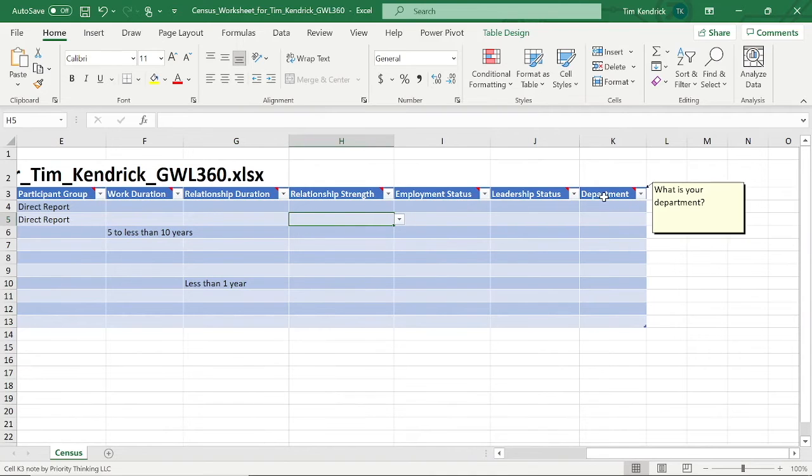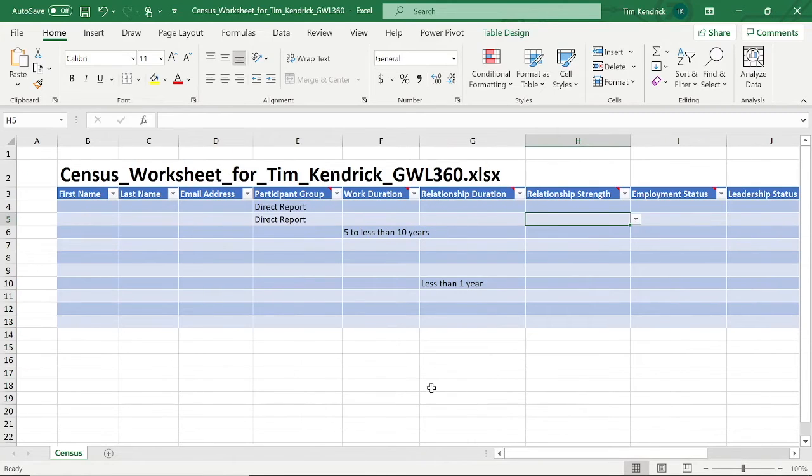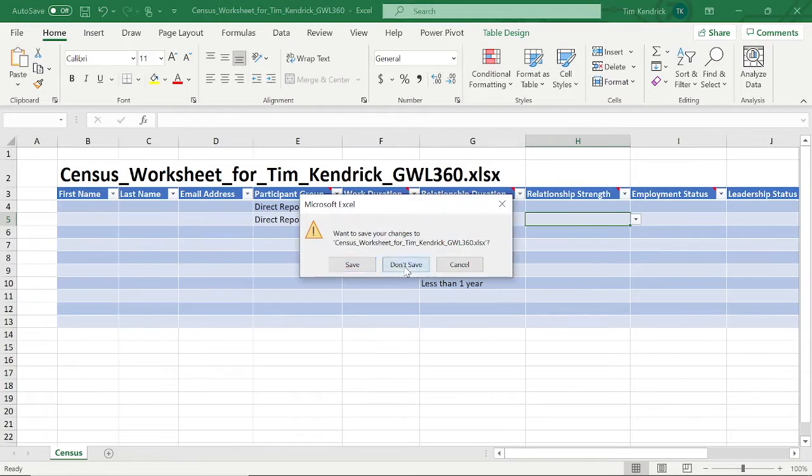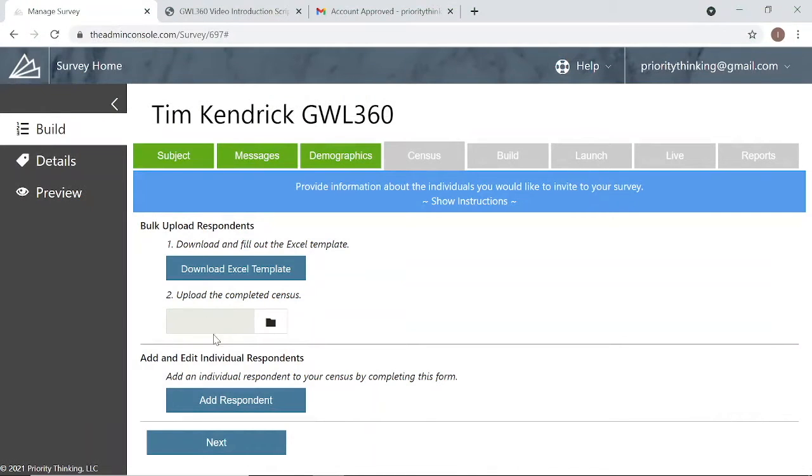And we can see at the end here, that's the department question that we added. So it's building this based on the demographic questions that we set up in the demographic step. So that's one way we can upload our respondents. Fill this out and then upload it back through the admin console using this little dialog box here.